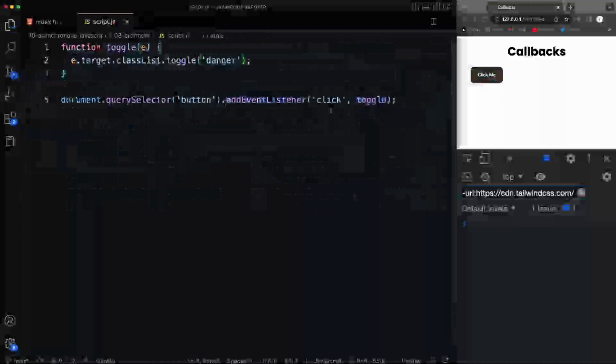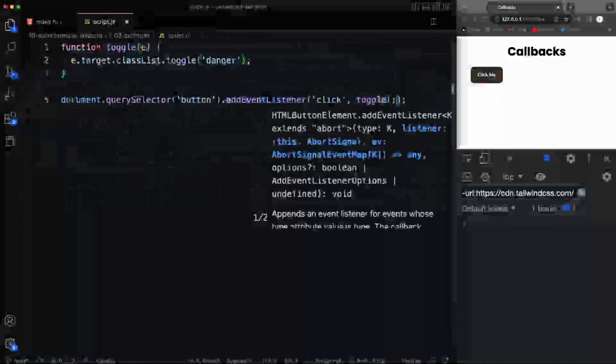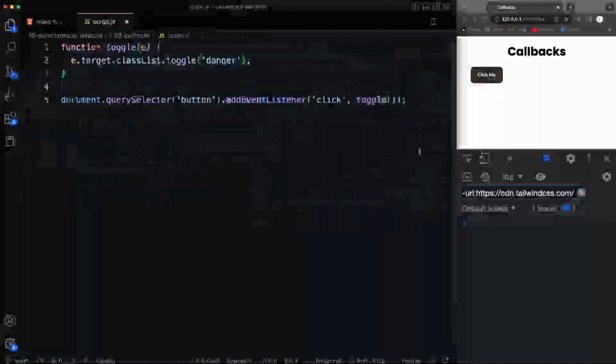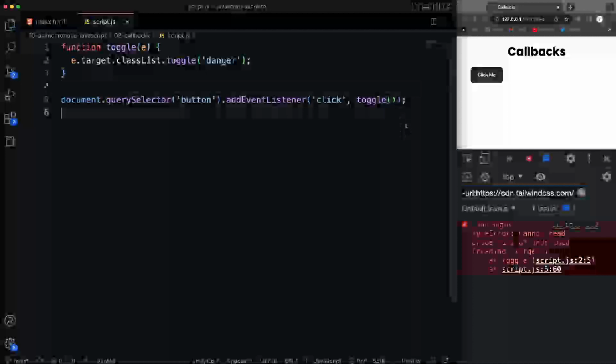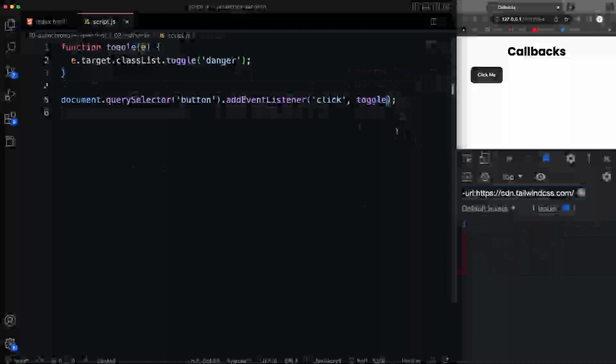All right. Now, one thing I want to mention is that I've seen a lot of beginners do this when they pass in a callback, and that's not correct. If I save this, what happens is this function is going to get invoked, because the parentheses mean that you want to invoke the function. So it doesn't wait for you to click it. And in that case, we get an error because e is not defined. It's trying to read target from undefined. The reason e isn't defined is because the event wasn't fired off, so there's no event object. So just make sure that when you pass in a callback, you don't pass in parentheses.